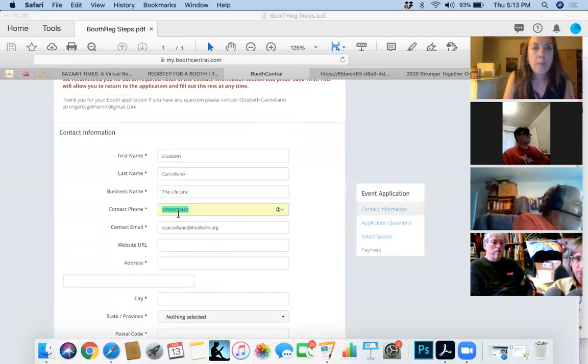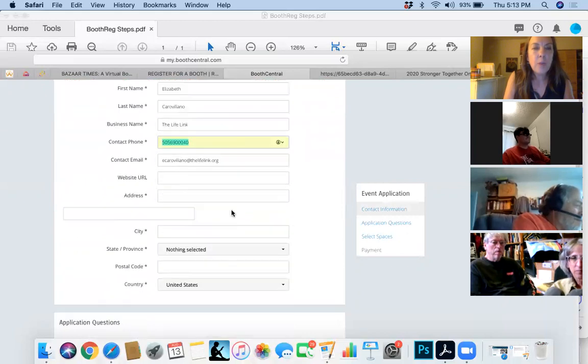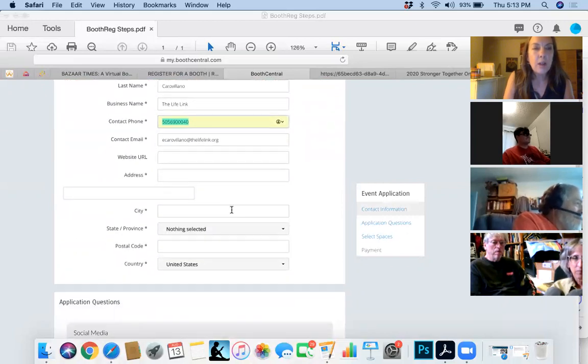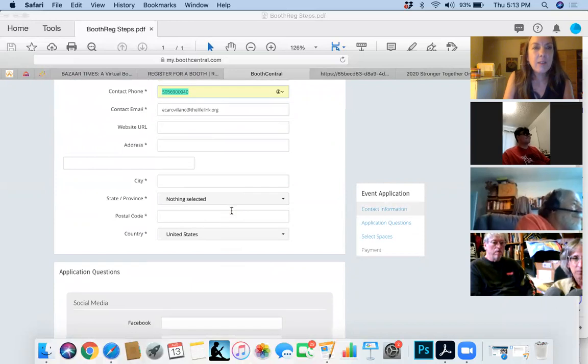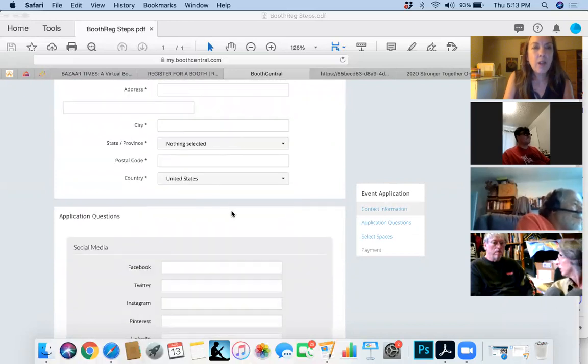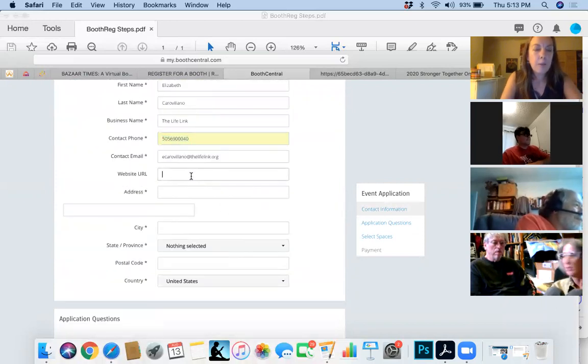So it's already populated some of the credentials from my account. I'm not, let's see, I'm not going to fill out all of this right away. Well, maybe I will. Okay, thelifelink.org is the website.